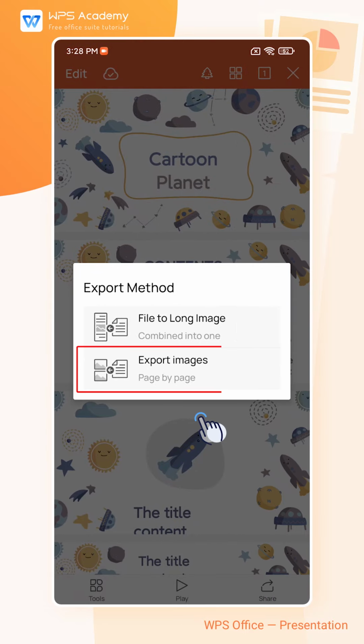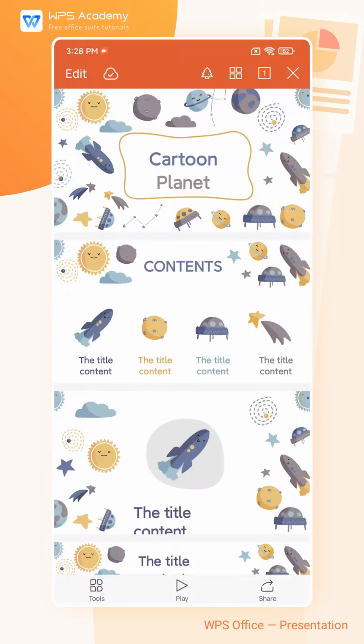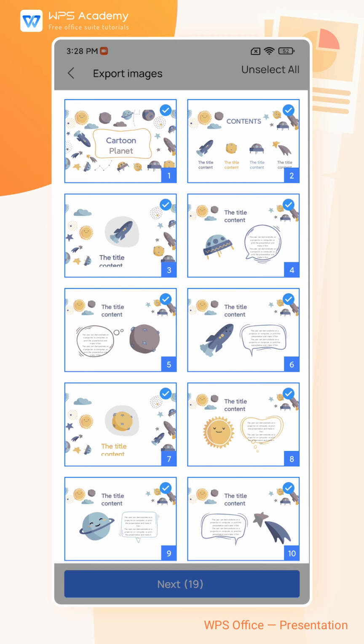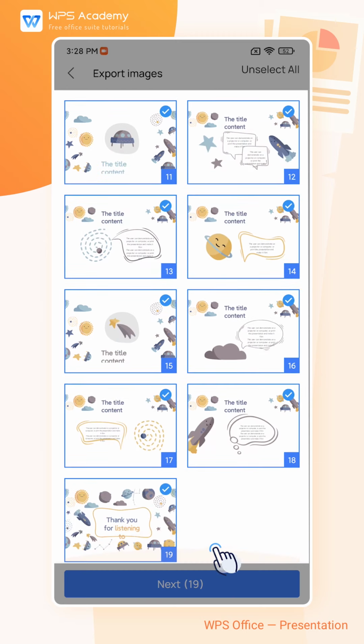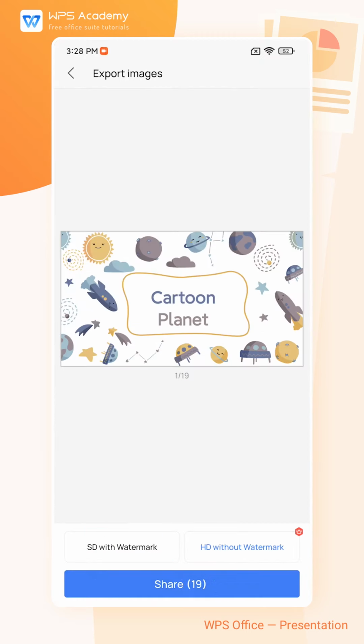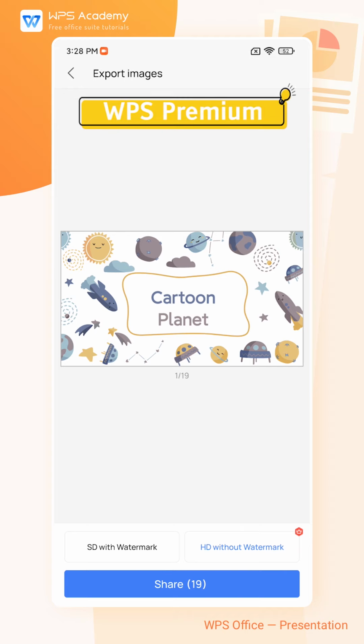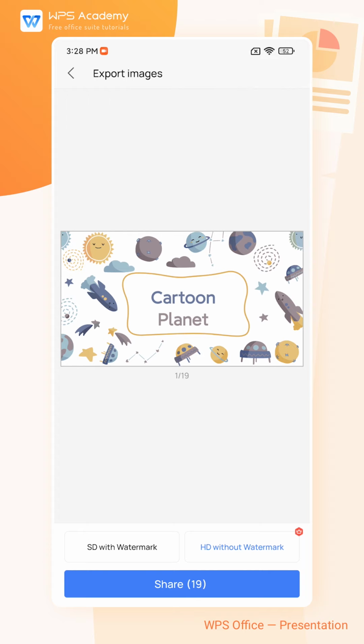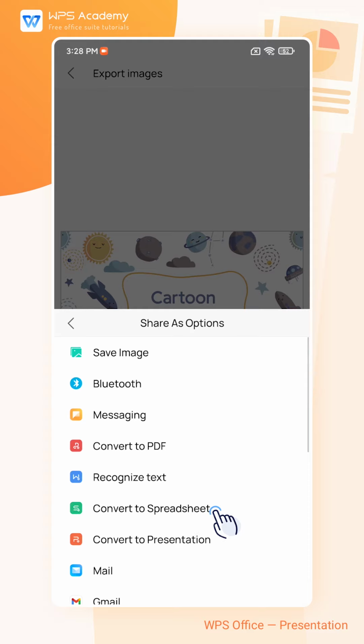Select Export Images. Select the thumbnails of targeted pages for export, and select Next. Premium users can export clearer images. The rest of the steps are the same as exporting a long image. Click Share and select a sharing channel.